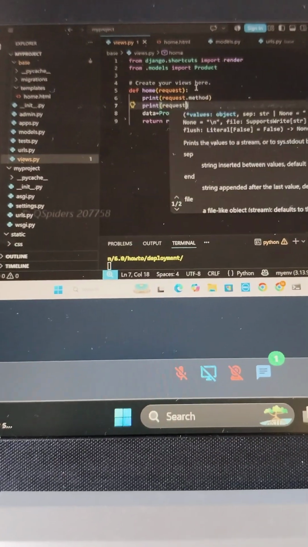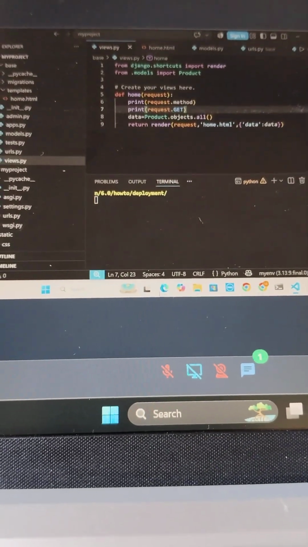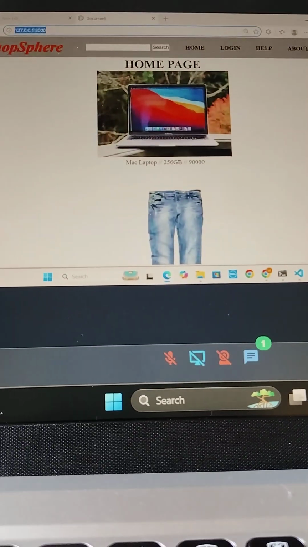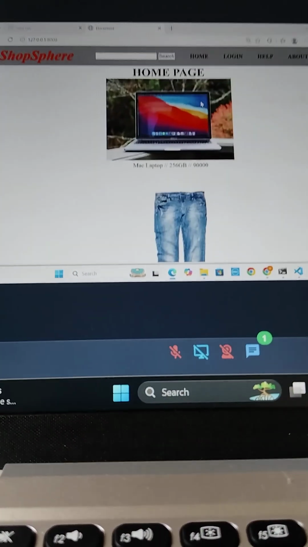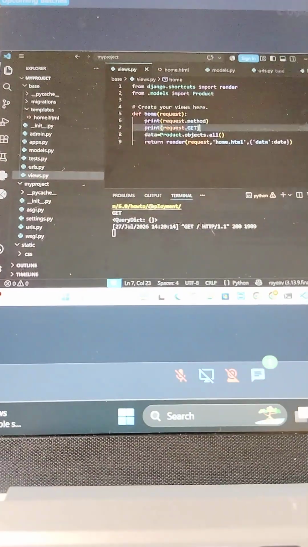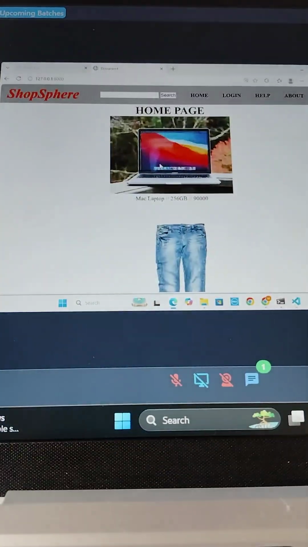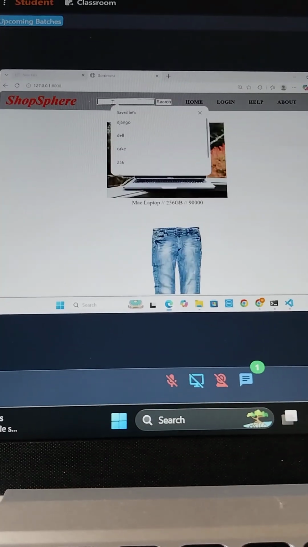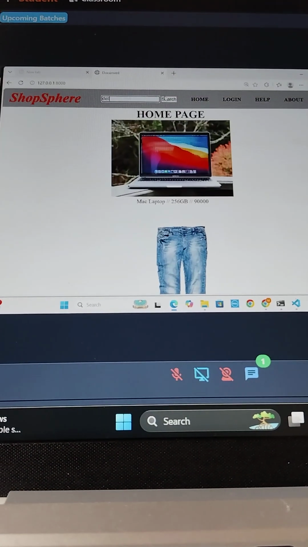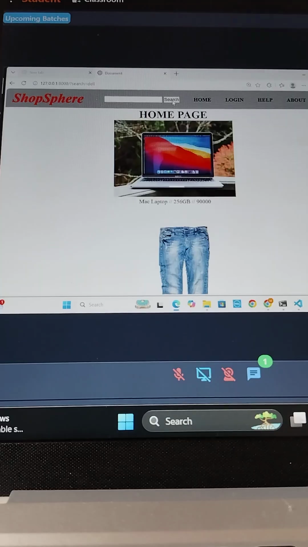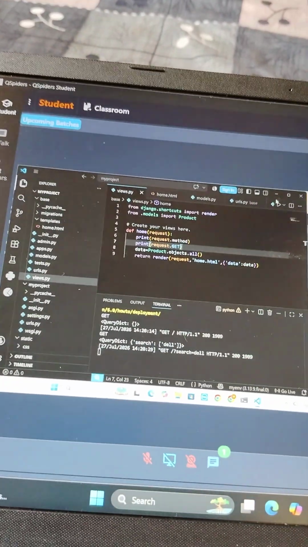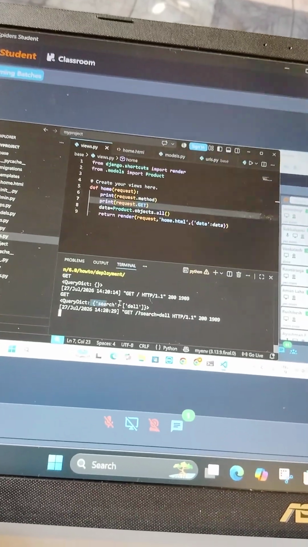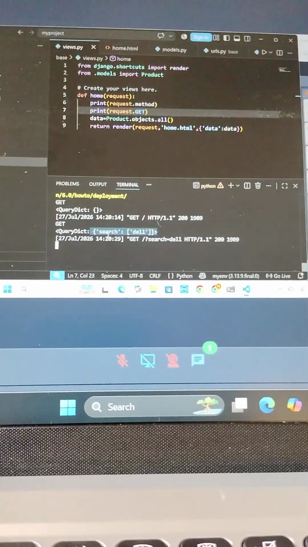request.get data. Observe the terminal, everyone. Home page. I am refreshing my home page. What happened? The request method is get and it will be empty query data. Now if I am searching for the product name, at that time what happens? The request method will be get and request.get is going to return a QueryDict with a key value pair.